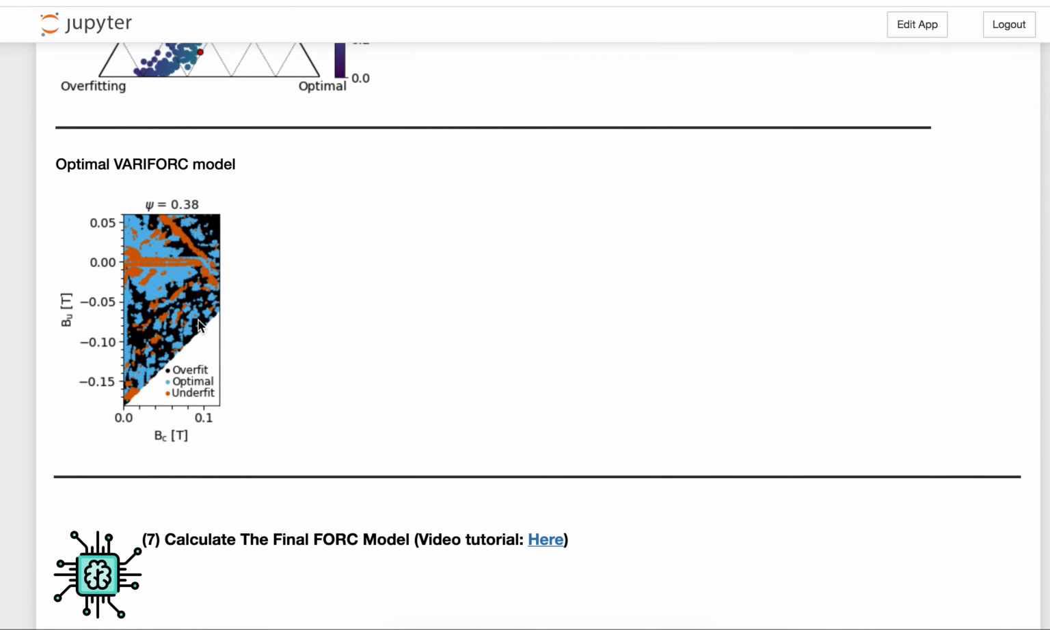The optimal VariFORC model can also be shown in terms of moving across the FORC space. For that optimal model, where do we see cases of overfitting, where do we see optimal fitting, and where do we see underfitting? Now, in this case, you can see the blue regions. They're the points in the FORC space that do correspond to a second order polynomial surface. Cases where we have black and orange, they're cases where we appear not to have second order polynomial surfaces. Although it's difficult to tell here, these are mostly away from the main body of the FORC diagram. So we've got a psi value of 0.38.